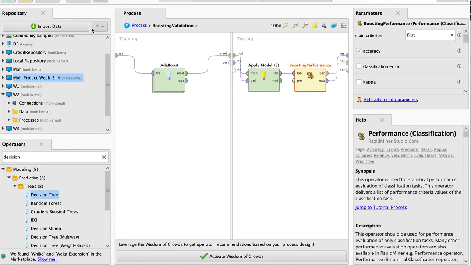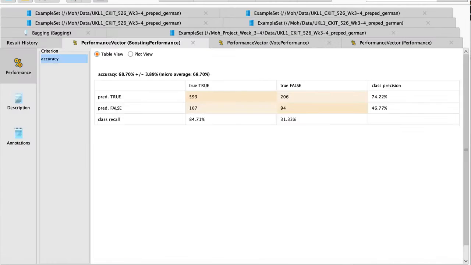Let's go ahead and run and see the best performance we can have. As you can see right here, the accuracy for the German credit is 68.7% plus or minus 3.89. What you can learn from here is that the accuracy is the overall quality of your prediction. If you are looking here at class-specific precision, you have 70.4% prediction for true and 46% prediction for false.